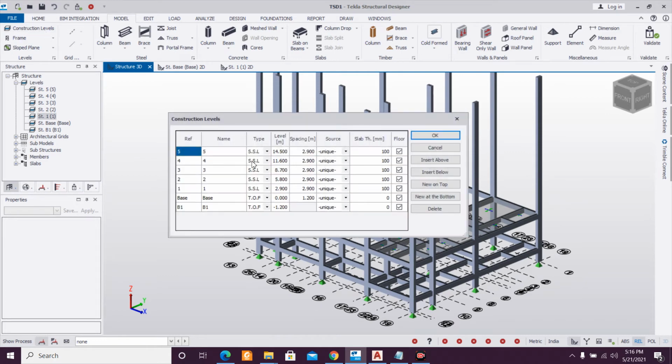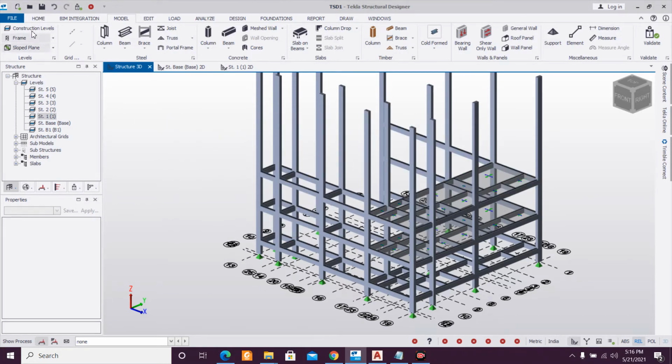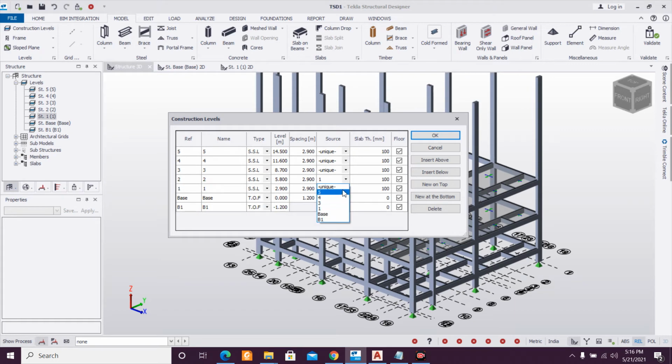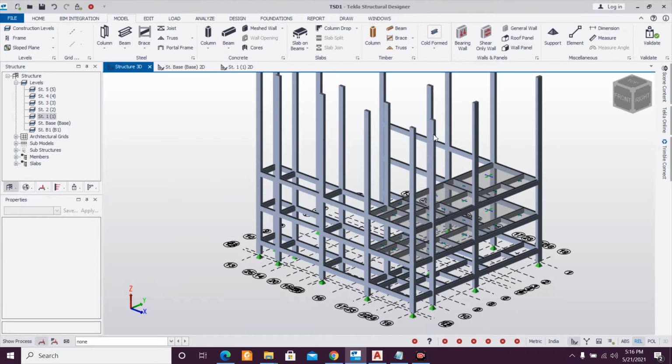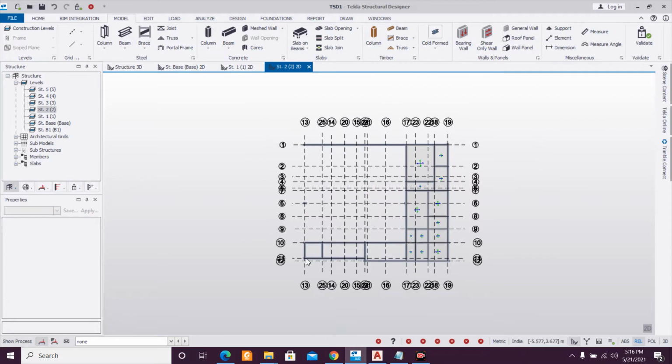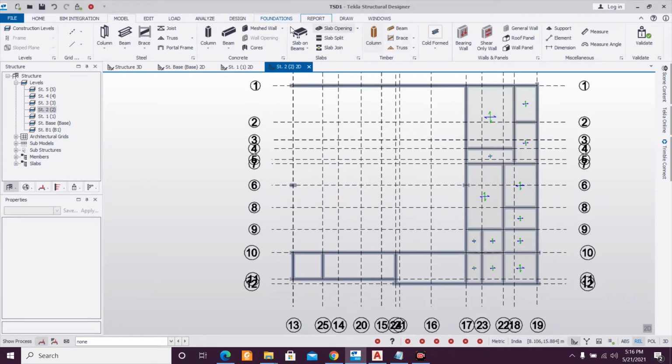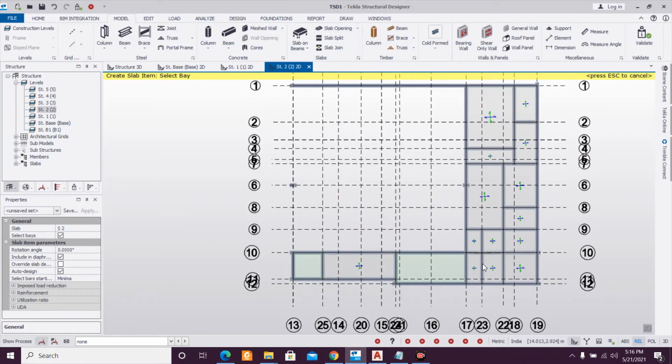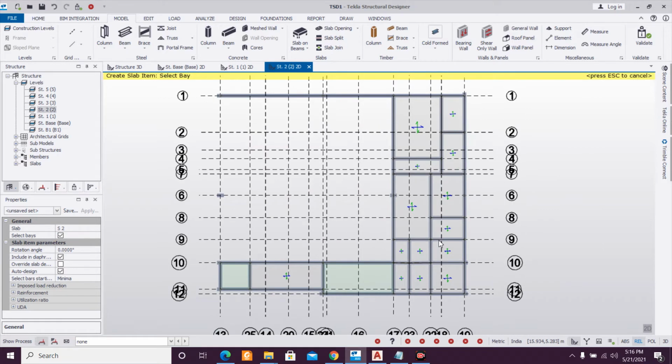So go to construction levels and go to this 2 and make this source as 1. Okay, and go to construction levels quickly and make this as unique. Now we'll go to 2 and create our internal things, whatever we want. First of all, we'll have a slab here. This is lift portion, no slab, staircase portion, no slab.